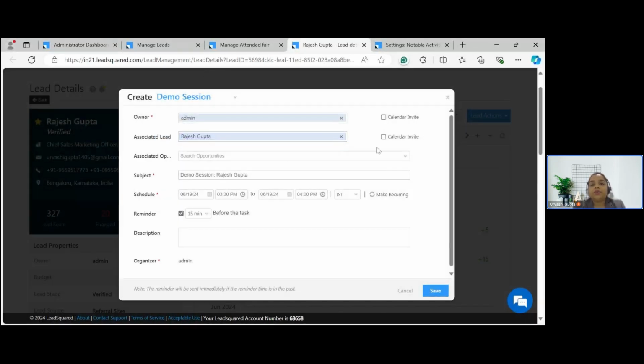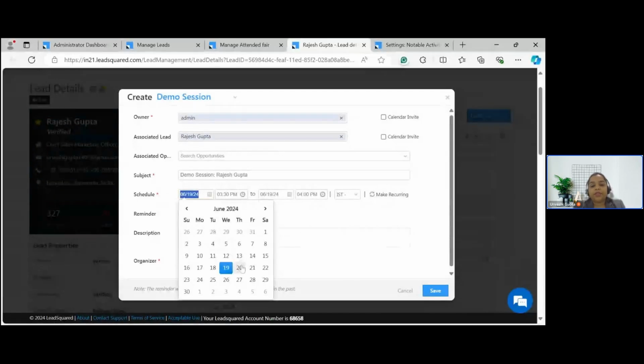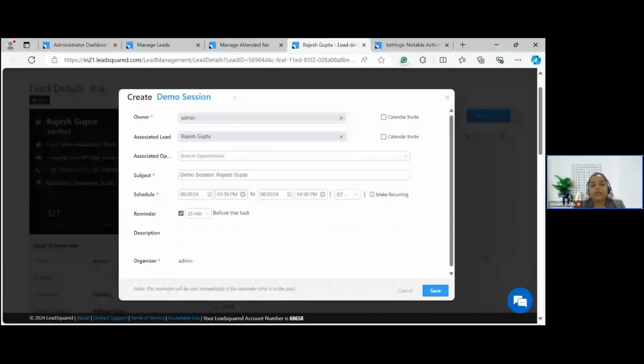As soon as you create any appointment type of task, you will be able to see that you have an option to schedule it for a specific time. You can select that particular date, the start time and end time. You have an option to select a reminder if you want a reminder 30 minutes before the task or 45 minutes before a task, you can set that.